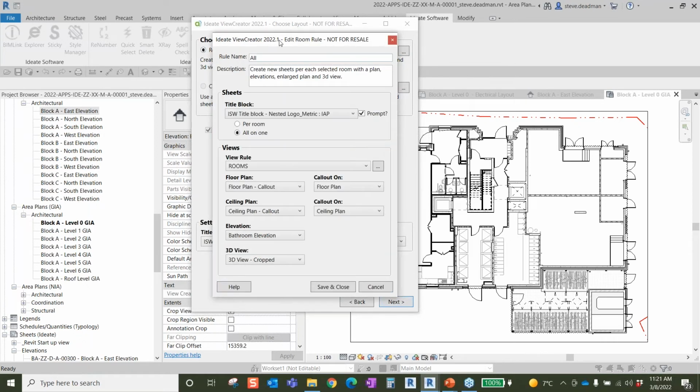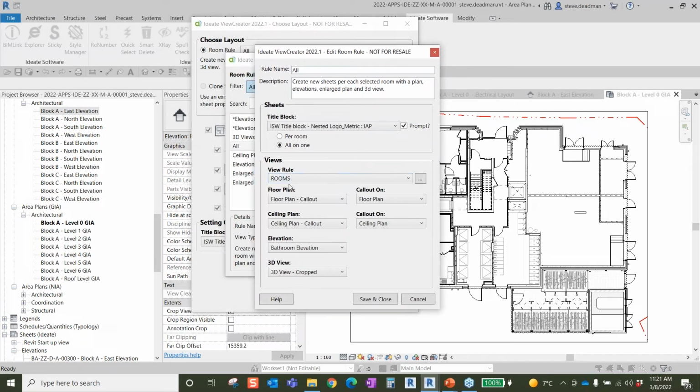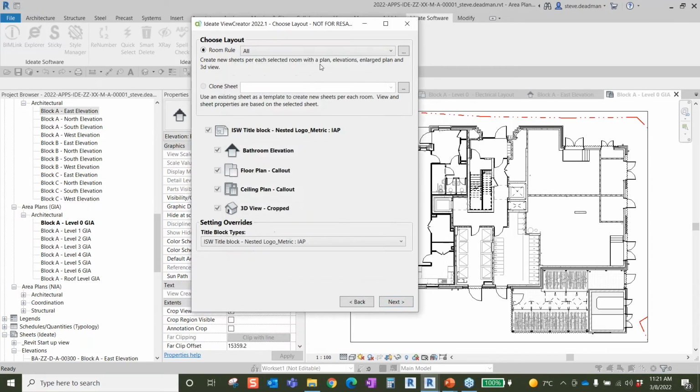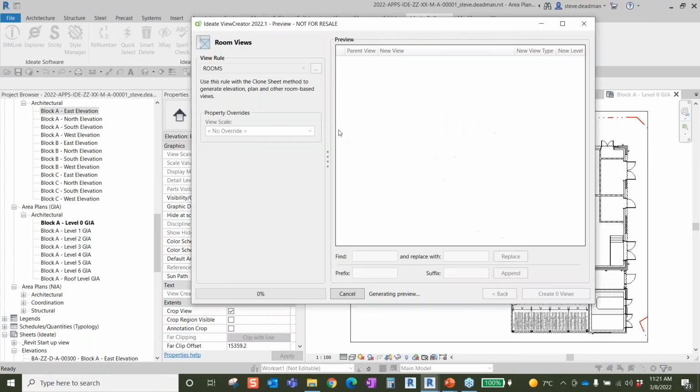So this is the layout. You can choose specific rules, and then you can choose the view type that you want to be associated with the views that you are creating. You can choose the title block. You can choose whether you want to put all the views on one sheet or whether you want to put the created views onto separate sheets. So we've given you lots of options of how you want to use these tools. So I want to create all the views, and I want to put all the views into that title block by clicking next.